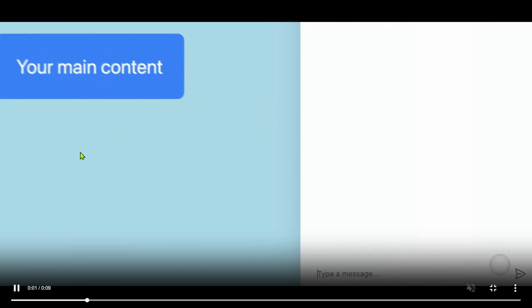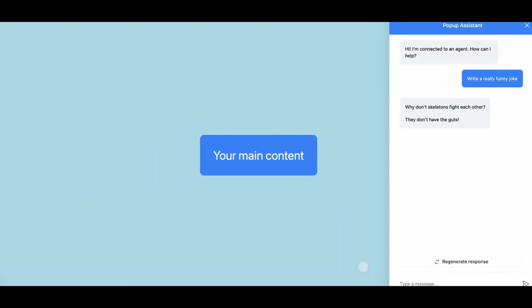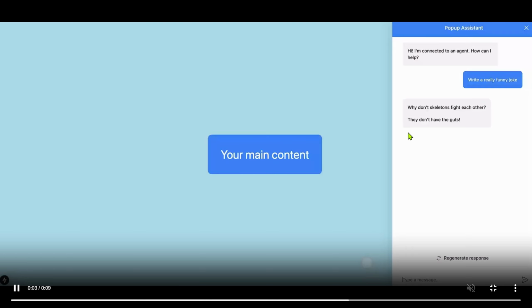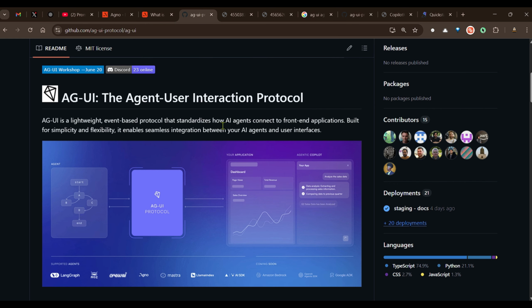In this video, I'm going to talk about a particular integration that will help you to build apps with the front end and the back end in an instance. For example, you can see the chatbot on the right. In short, in this video, I'm going to talk about AGUI, which is the Agent User Interaction Protocol. Now, this is a lightweight event-based protocol, and it standardizes how the AI agent connects to the front end application.